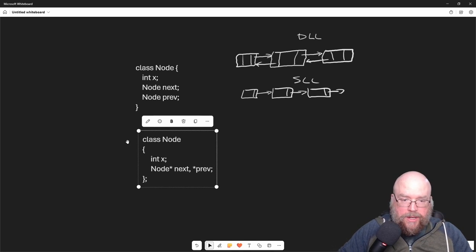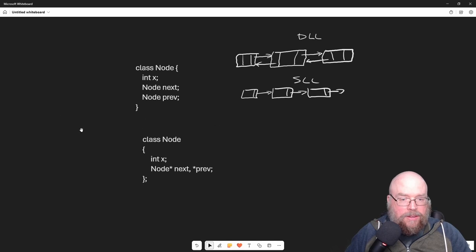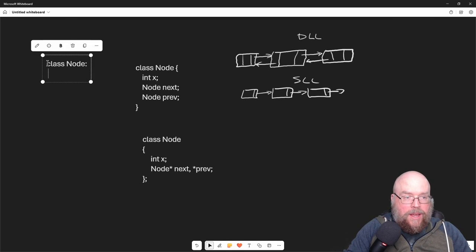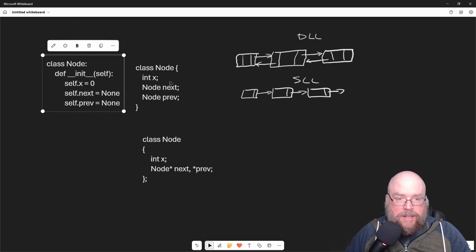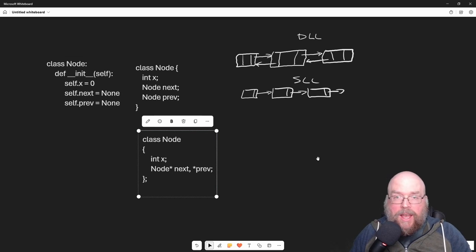And then if we were doing Python, then we might have something that looks like this, where we would have our initializer, which would have the self reference. And then we would create our class variables. So self.x, then we initialize it to 0. Then we would have self.next equals None, and then self.prev equals None, right? So Python, Java, C++. Big difference, we have a next reference or pointer or variable, and we have a prev reference pointer variable.